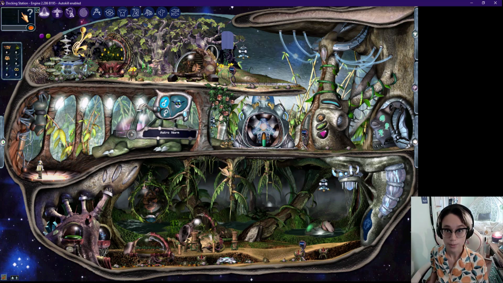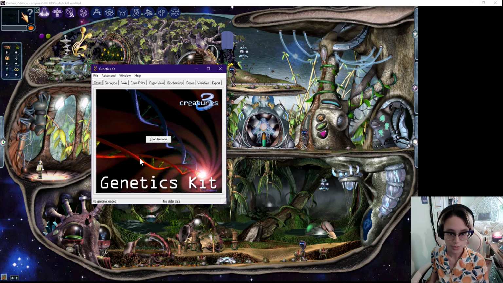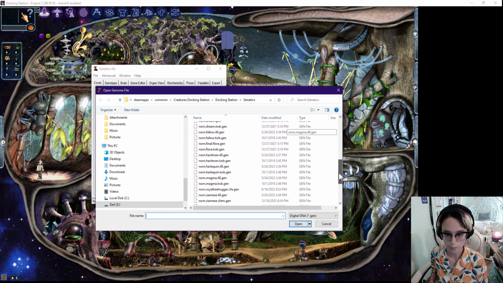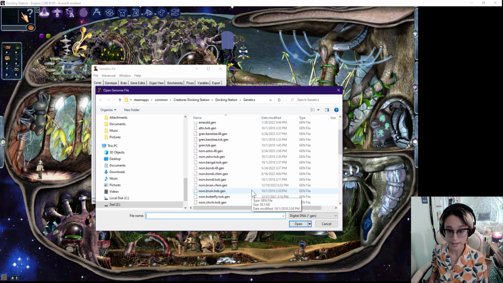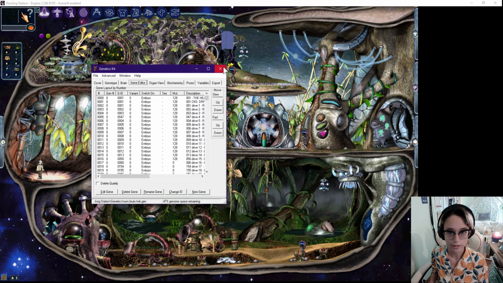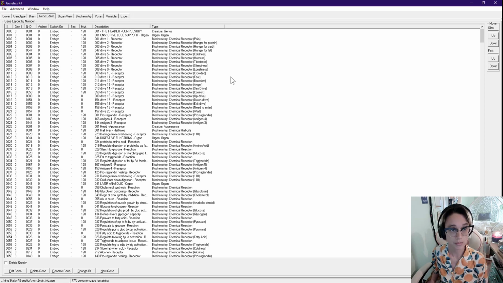I'm going to show you how to work with appearance genes because I find that they're the easiest. When you open up your genetics kit, you'll be faced with a big load genome button right in the center. Hit that, and it will take you to your genetics folder with all the different genome files that you have. For simplicity's sake, I'll be picking the Bruinnorns. Wait for it to load, go to the gene editor, and here's where you'll spend most of your time.